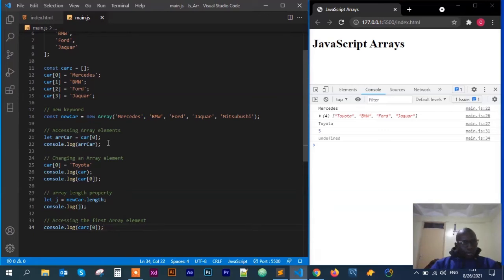Where am I going wrong here? It's giving us undefined. All right, let's see what we get and move on. Yes, we are getting Toyota. So we access the first element through the index 0.